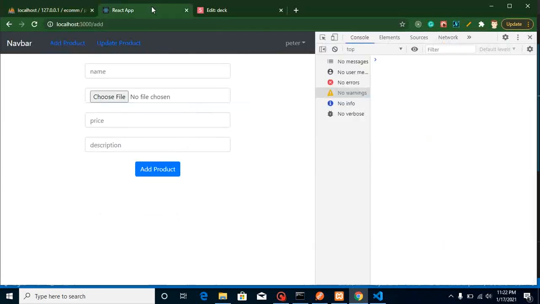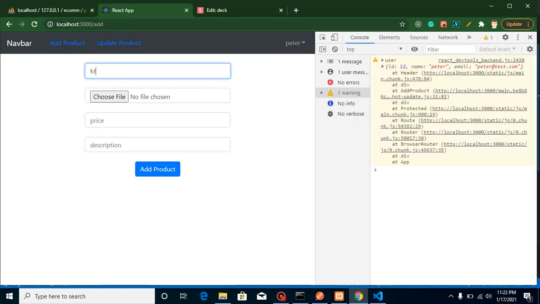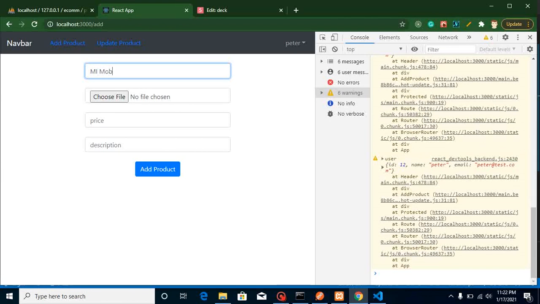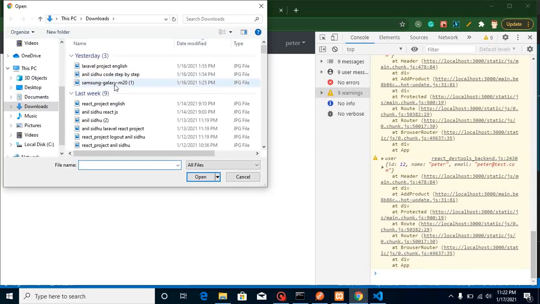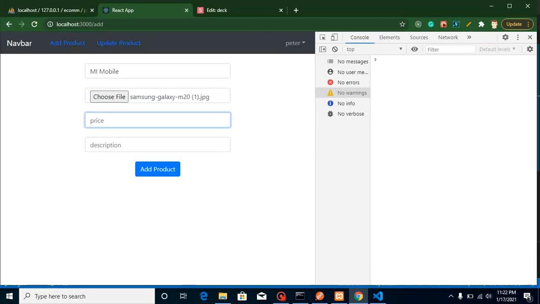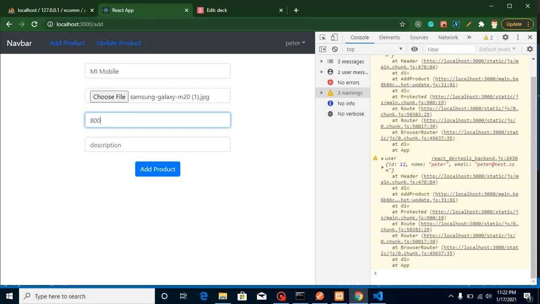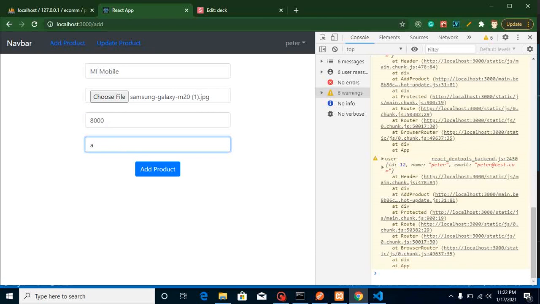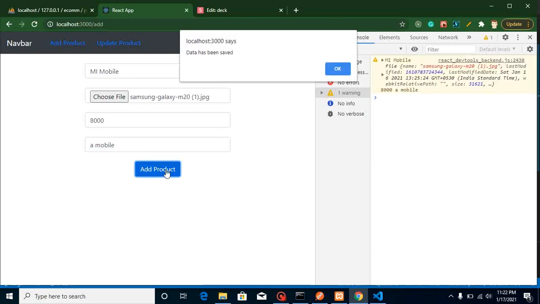Let me add some more. Just write here mi mobile or something. File: I have just one image for mobile, let me add this image only. And price, let's say 8,000. Description, let's say a mobile product, mobile phone or something, whatever you want. Let me add it, and here you can see that we got data has been saved.